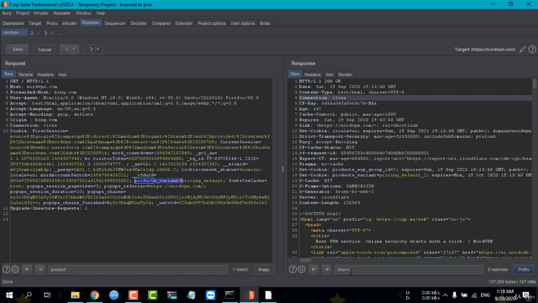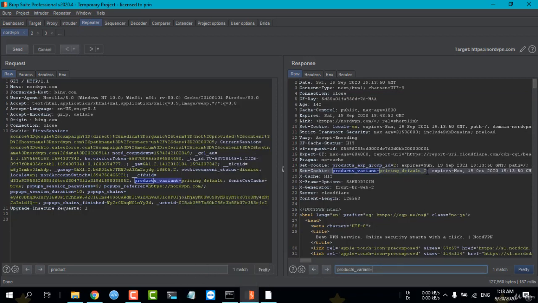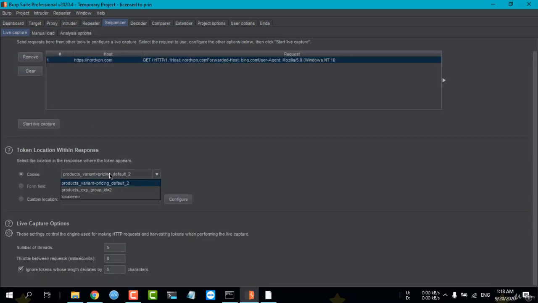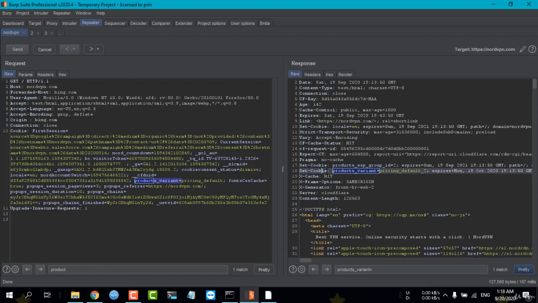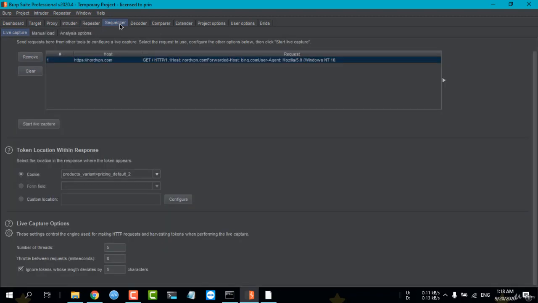I copy this, paste it here. Okay, the default is 2. So yeah, you can check. This is working on this cookie. Okay, so this is focusing on this one, checking token location within response.